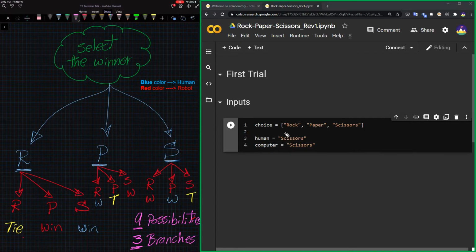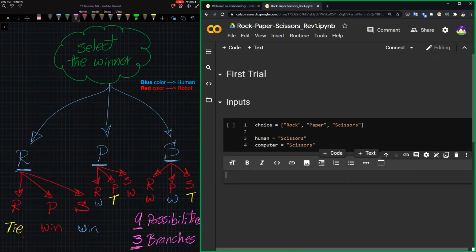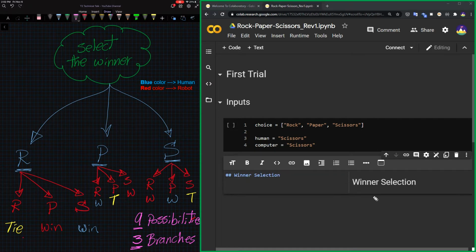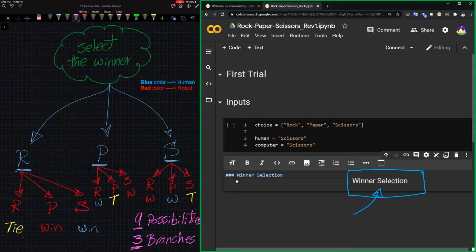First, the main branch. Add a text cell with header level 2 and type winner selection to highlight the starting of the winner selection algorithm code. On the right hand of the text cell, during editing time, Google Colab shows you the appearance of the text. Adding more hashes would increase the heading level, and in return, it will decrease the font size.